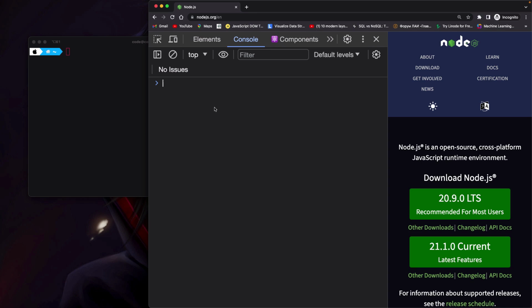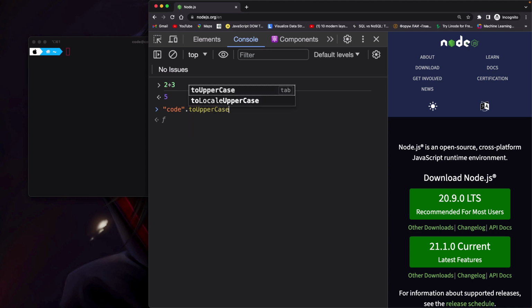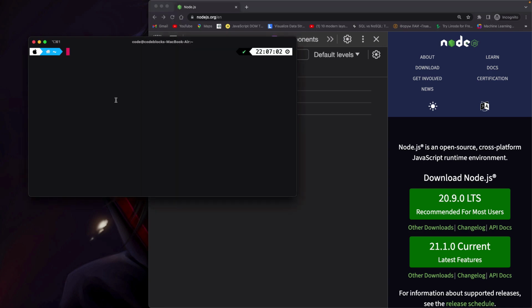So right here as an example, I can say 2 plus 3, hit enter, and I get 5 in return. I can also do something like this. I can create this string code, and then on this string I can run JavaScript methods. One common method that we usually run on strings is toUpperCase to turn them into uppercase, and in return I got my string turned to uppercase. Now we can do the exact same thing in Node as well.